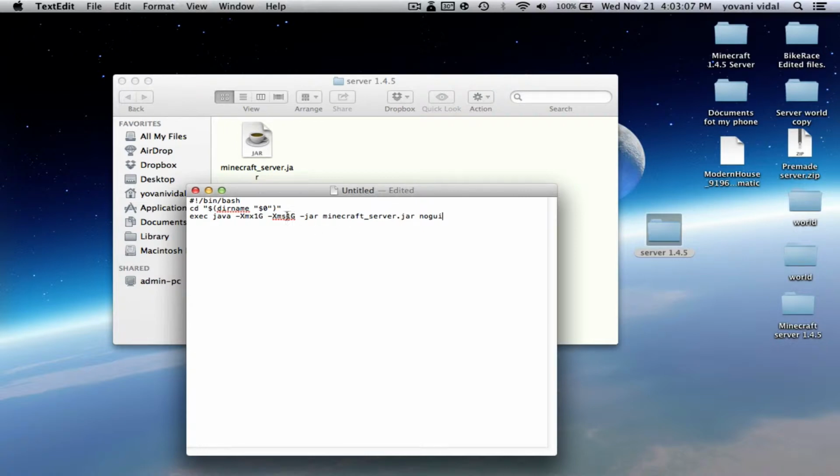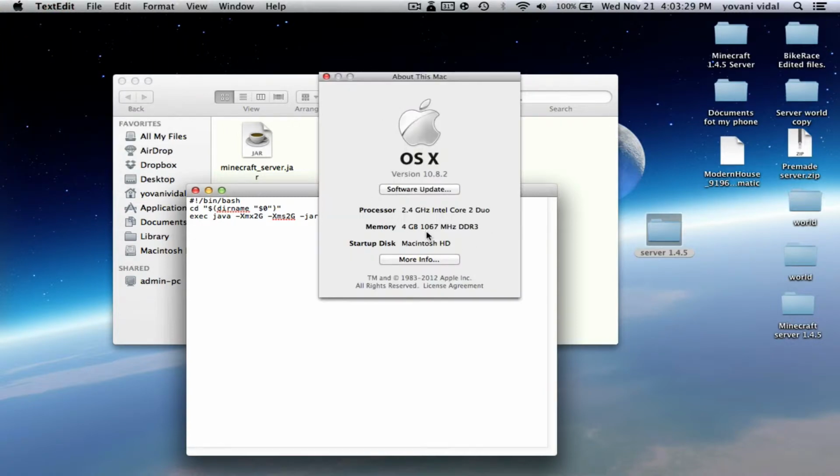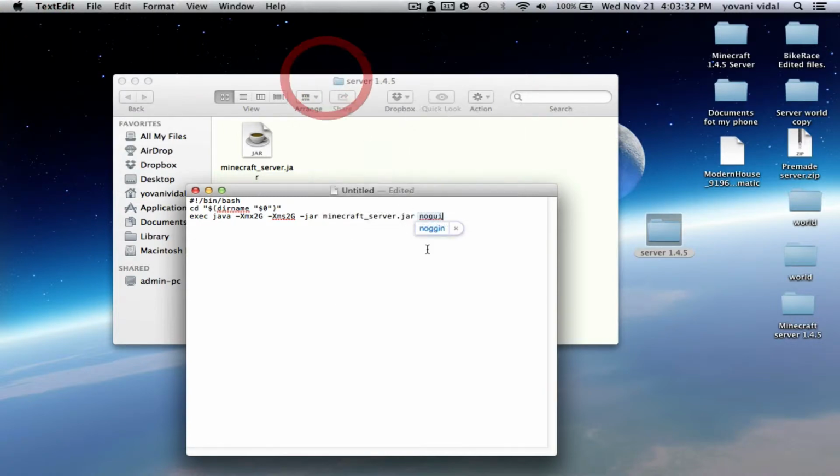Right here where it says 1G, that's how much RAM it's going to be using, so I'm going to change mine to 2G. If you don't know how much RAM you have, you can go over here to the Apple logo, About This Mac, and it'll tell you right here, memory 4 GB. Never exceed or meet your RAM. It's really bad for your computer, but mostly you already know that.